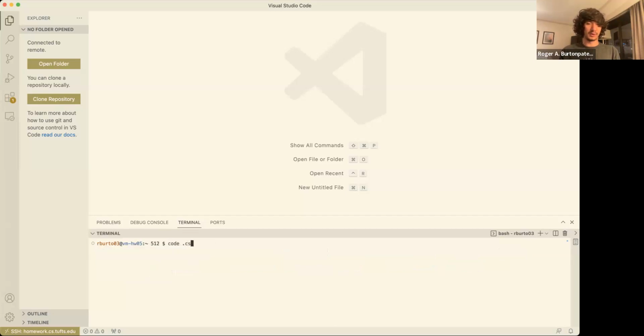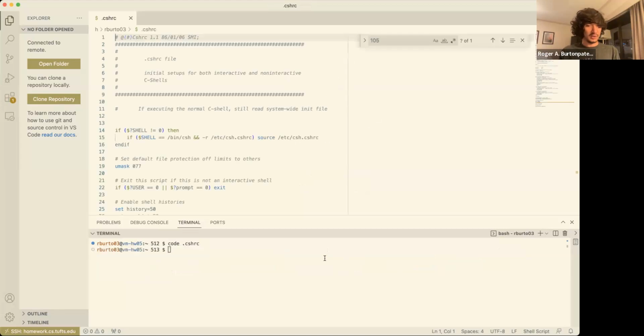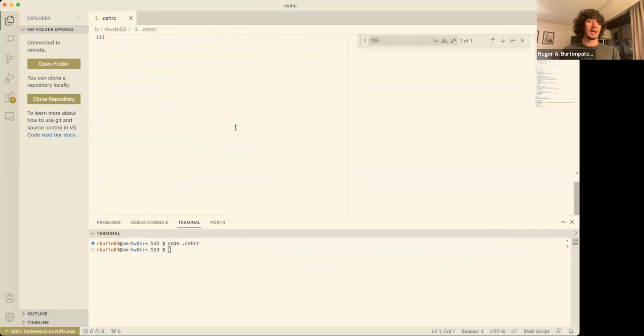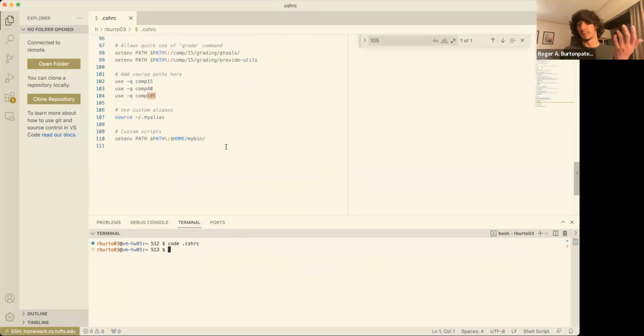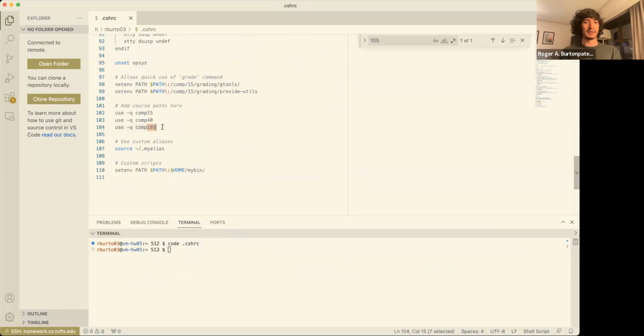First, you're going to want to open your .cshrc, or cshreak, some people called it. RC is like a configuration ending for a file, so bashrc is very common. And you're just going to have use -q 105. We give you this use command, which sort of adds some things to your path and gives you some other utils. But generally, you always want to do it with -q.